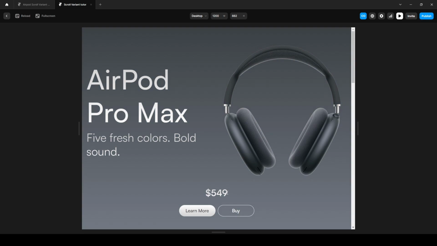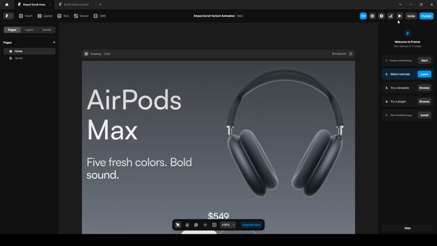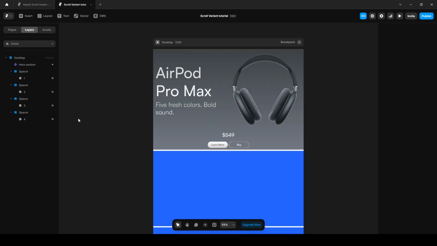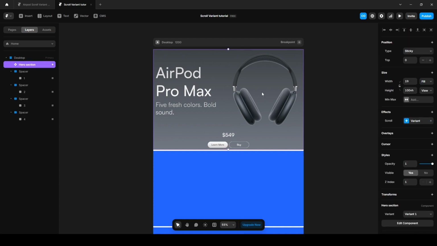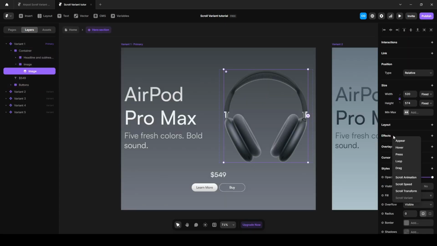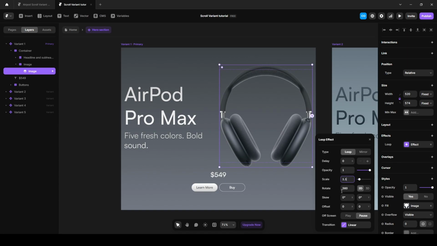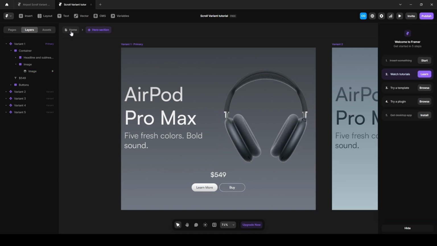So one last thing we have to do is adding this loop animation. It's actually pretty simple. Just double click on it and click this image, effect, loop, scale it 1.1 and remove the rotation to 0.